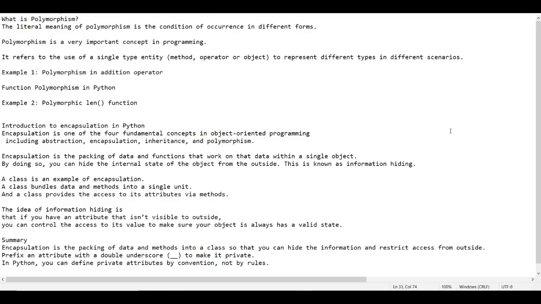So we have seen some examples of encapsulation. I just want to conclude with a summary of encapsulation. It is nothing but packing of data and methods into the class, where we can hide the information and restrict access to the class from the outside. Of course, prefixing the attribute with a double underscore makes it private. And of course, in Python, we define private attributes by convention, not by rules. Hope you have understood the concept of encapsulation with a simple example.